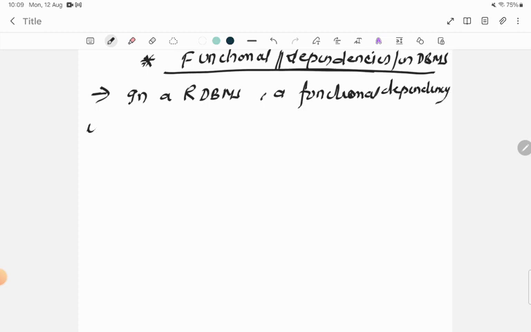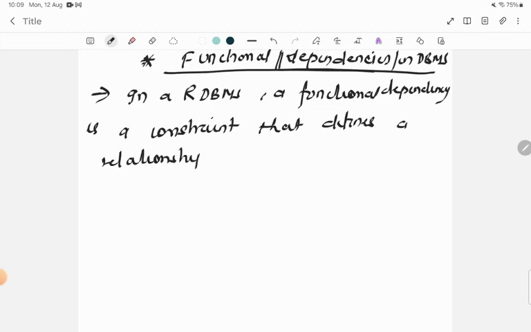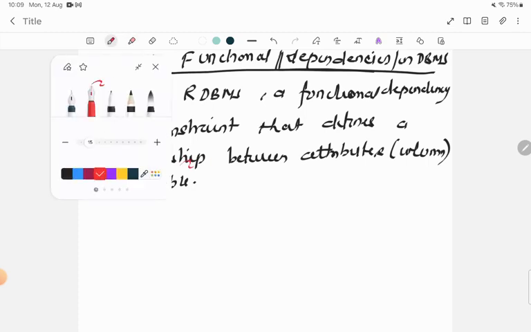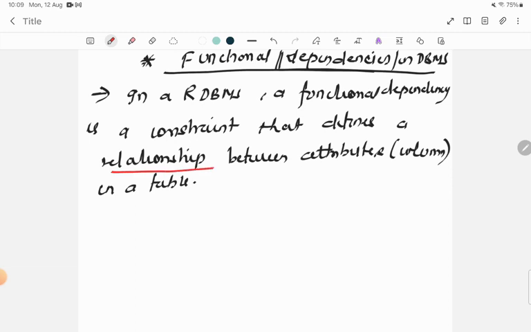dependency is a constraint, or we can say a rule, that defines a relationship between attributes. Can you tell me what an attribute is? Yes, an attribute is nothing but a column. It defines a relationship between attributes or columns in a table. Mark this word: it is used to establish a relationship between the attributes.